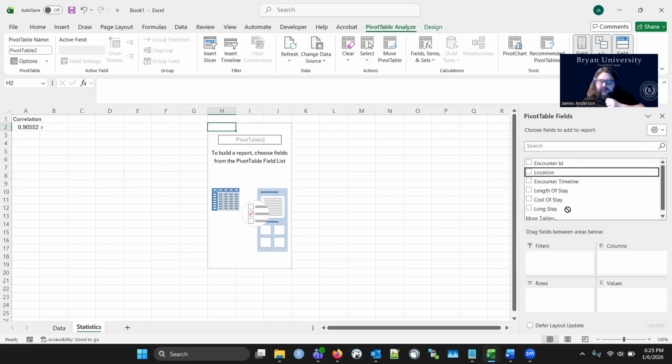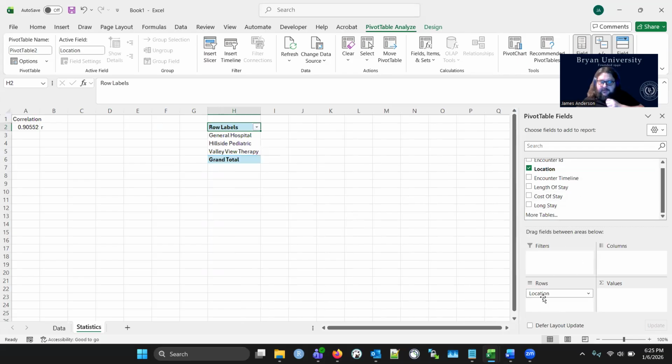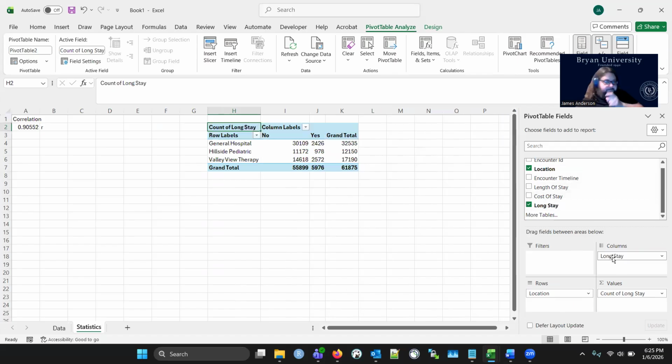So I want to put the location into rows. I want to put long stay into values. It does as its count, which is fine. And then I want to do long stay into columns. Now, since we are doing a proportion test and we don't want our life to be a pain, we are going to get rid of one of them.